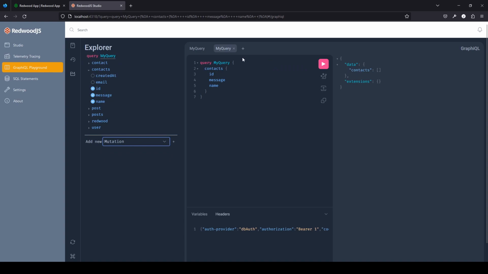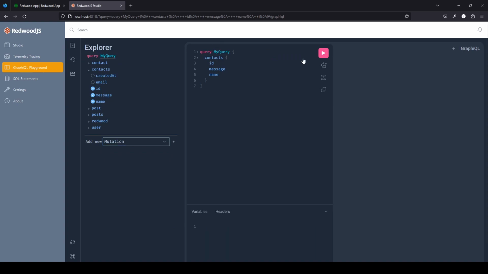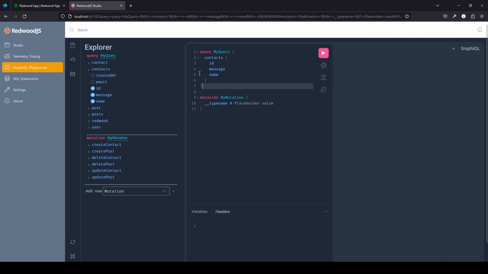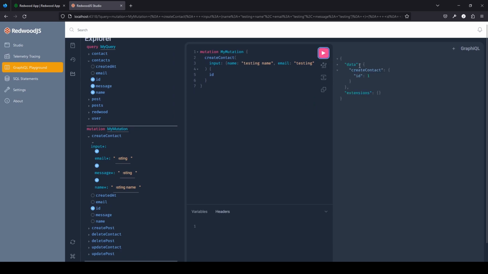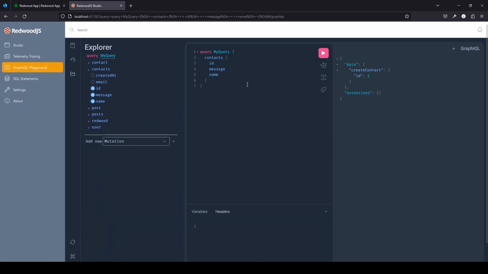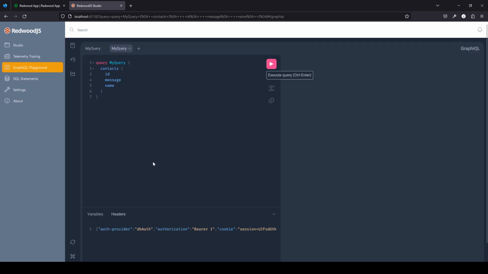We can also execute mutations. So let's add a mutation. Let's do a create contact, email, testing, message, testing, and name, testing name, and give me back the ID. So let's execute this. You can see this now, and if we go ahead and execute the query again, now we'll see... Oh, we're not authenticated. Sorry, we need to refresh. Once we have this token, we need to make sure we have the header set. Then we'll see that we do get the data back.